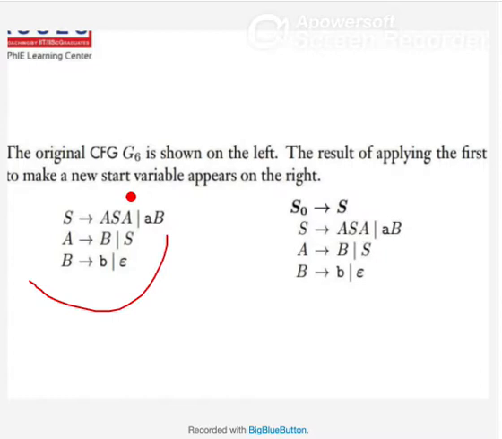So this is your original grammar. You want to remove null production. So what you will do? First, you will find all the nullable symbols.